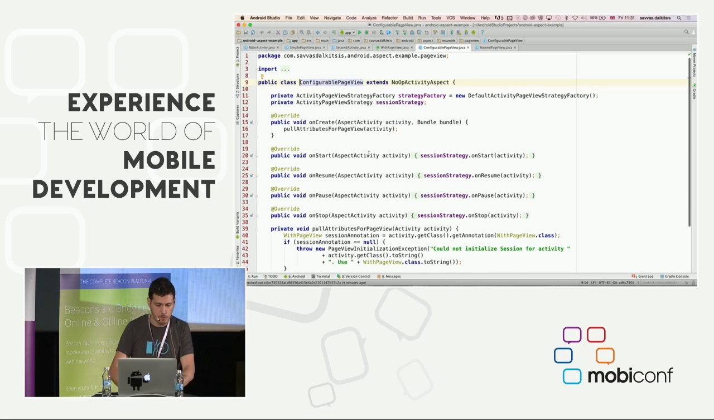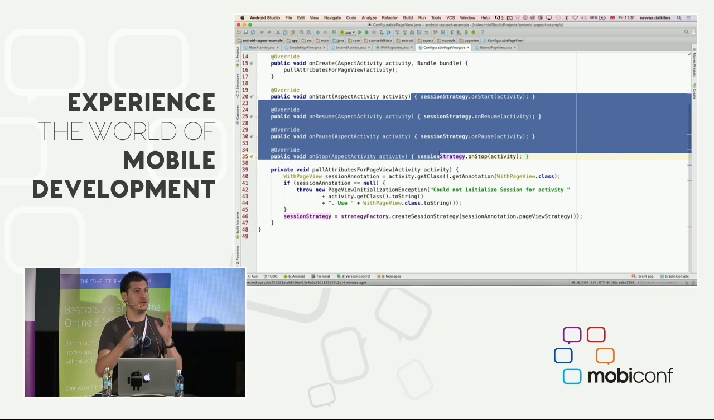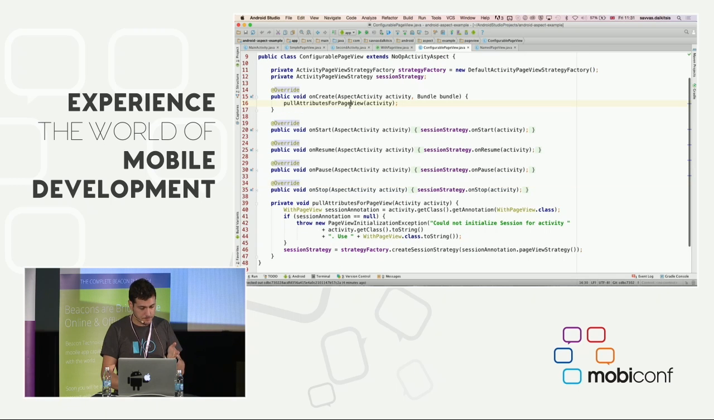like before, like I said, I've introduced some strategies here to allow you to configure when the page view takes place. It either takes place in between on start and on stop, or on resume and on pause, to allow for different behaviors. That's not really that important. Like before, we pull the attributes out of the object to get the name. In this case, we get the page.